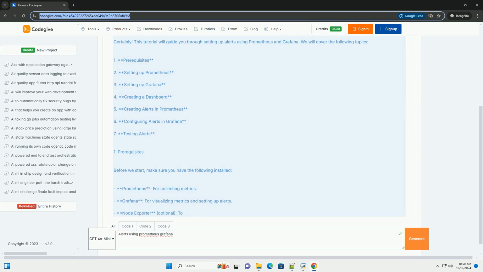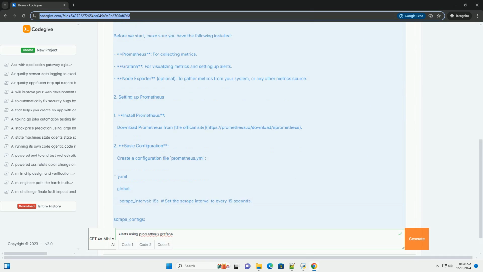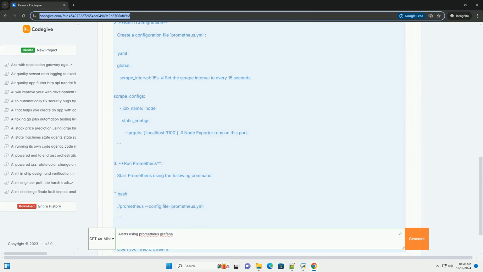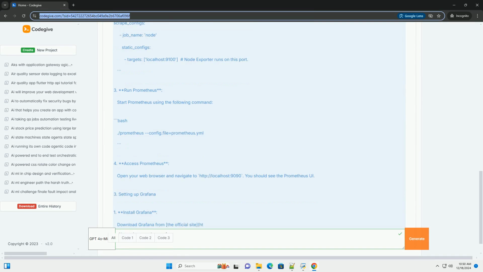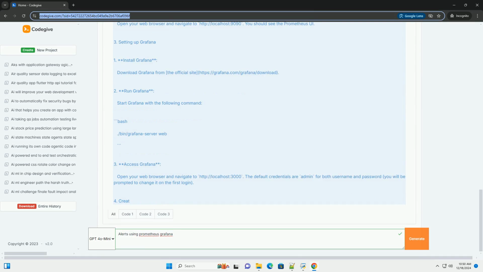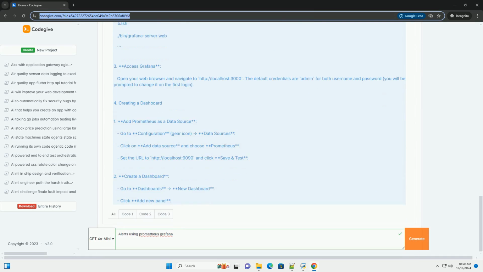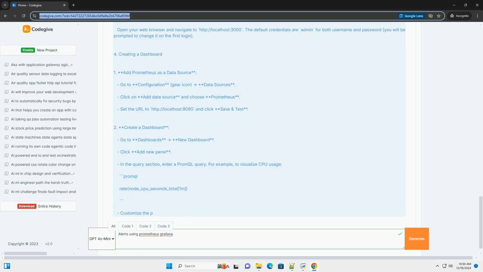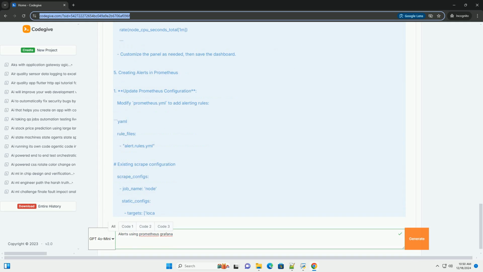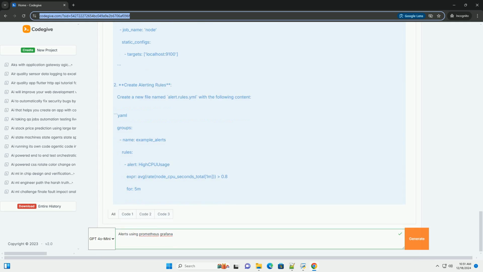Certainly. This tutorial will guide you through setting up alerts using Prometheus and Grafana. We will cover the following topics: 1. Prerequisites. 2. Setting up Prometheus. 3. Setting up Grafana. 4. Creating a dashboard. 5. Creating alerts in Prometheus. 6. Configuring alerts in Grafana. 7. Testing alerts.